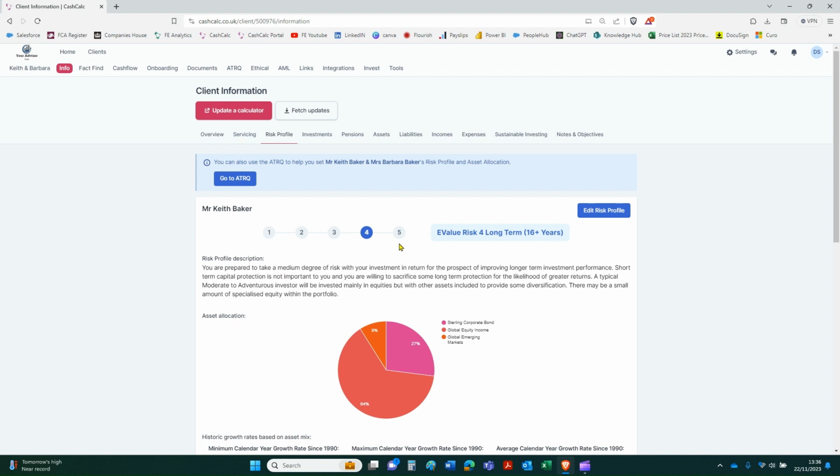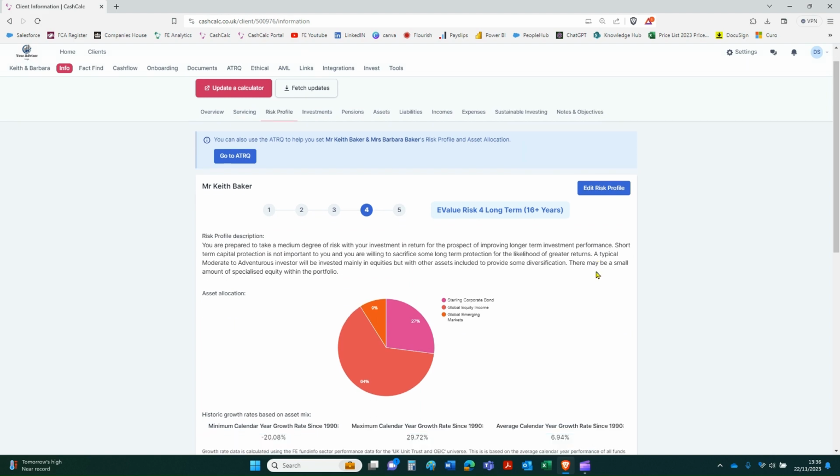Again, to note, if you remember the first video, we went through the settings tab and I explained that you can build in your own risk profiles and build in your own asset allocations. So again, do bear in mind, I'll be using the default e-value one or EV one in here, but you're more than welcome to build your own and have something else pulled through.